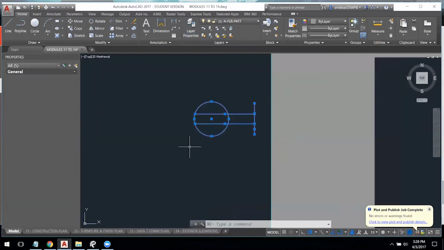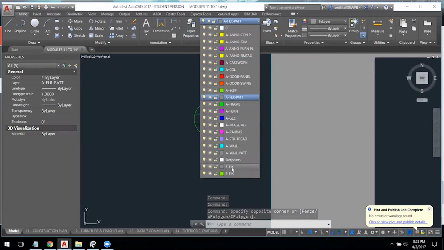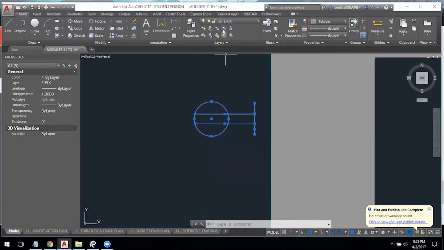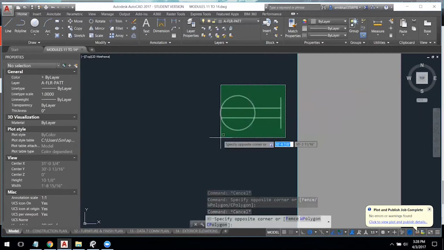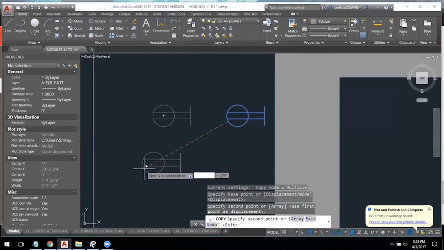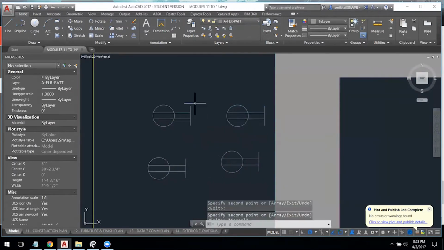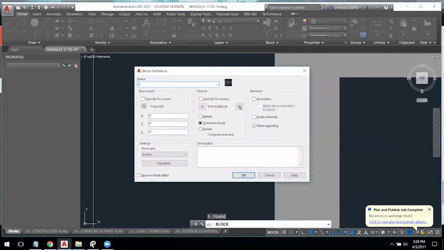And I'm going to select these items here and put them under the new layer, E fixture. And I can create the first block from this one. So we'll copy this over because I need several of them for the different types of outlets that I have. The first one will be just a duplex.